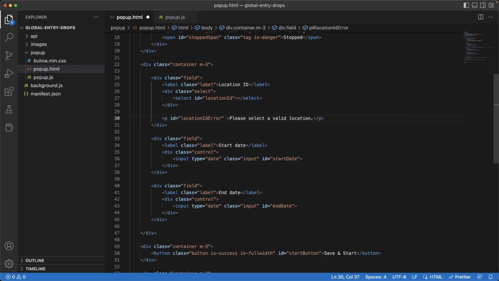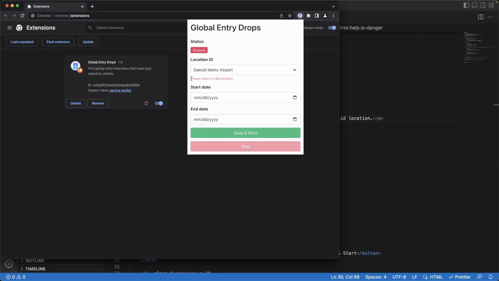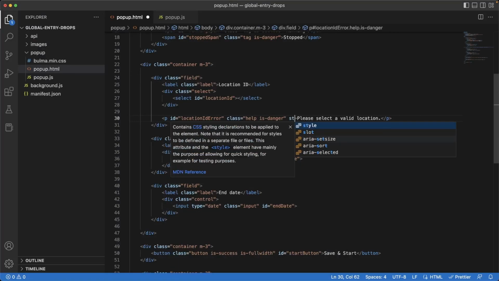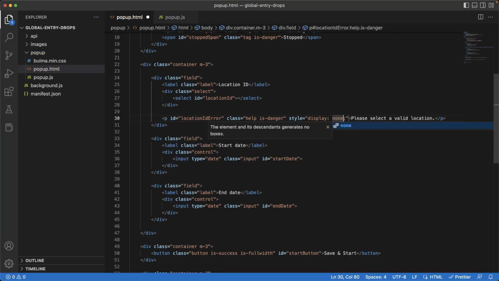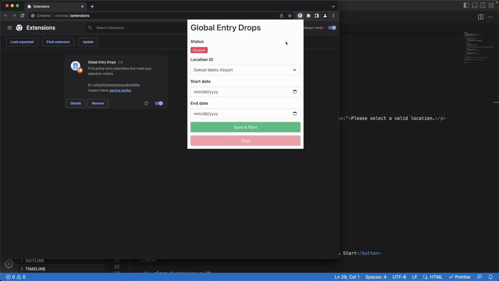So first thing, let's give it a class of help is-danger. All this does is it gives it a red text and decreases the font size. Now let's set the display to a value of none. Similar to what we did with our running and stop spans, we are going to set the initial display of this text to none, meaning it's not going to be visible. Now, if we open the Chrome extension window, you won't see it anymore. The text code is still there, but the display type is none, meaning it's not visible to the user.